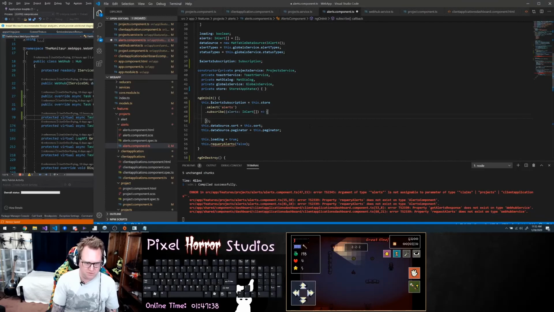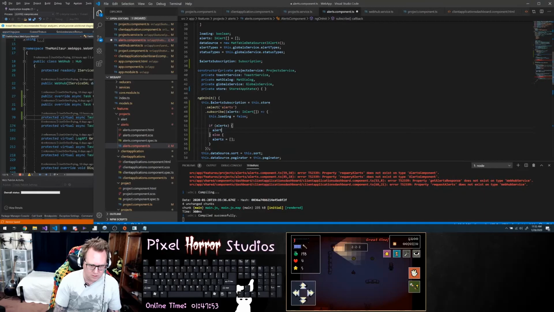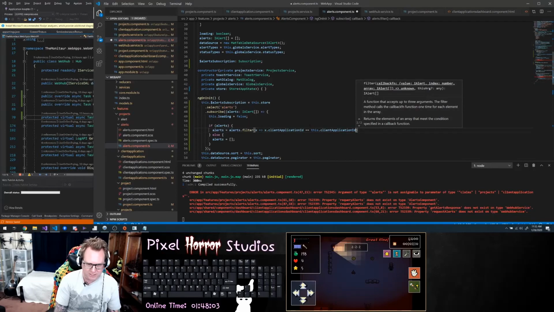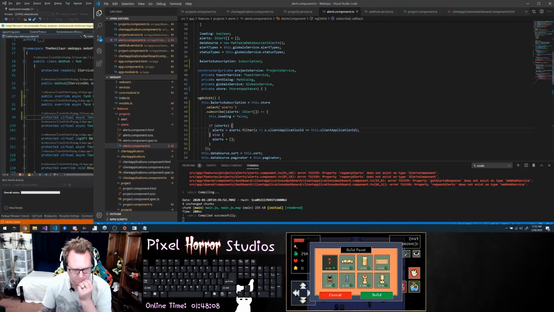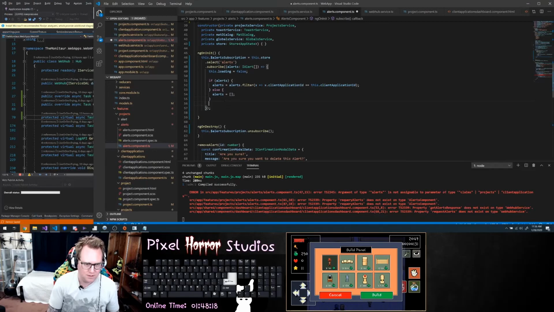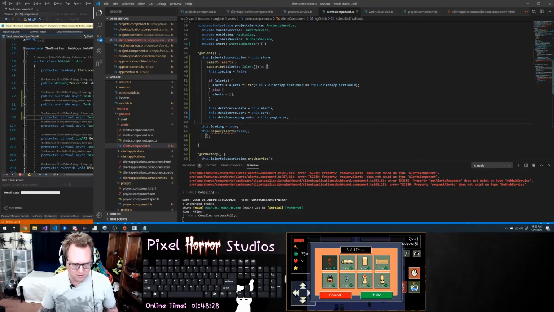And so now what you want to do is say this.loading equals false. And if my alerts exist, then alerts is going to be equal to your alerts.filter. You want to get the ones where your client application type equals this.clientApplicationId. And then here you want to set your sort, your paginator, your data, like that.